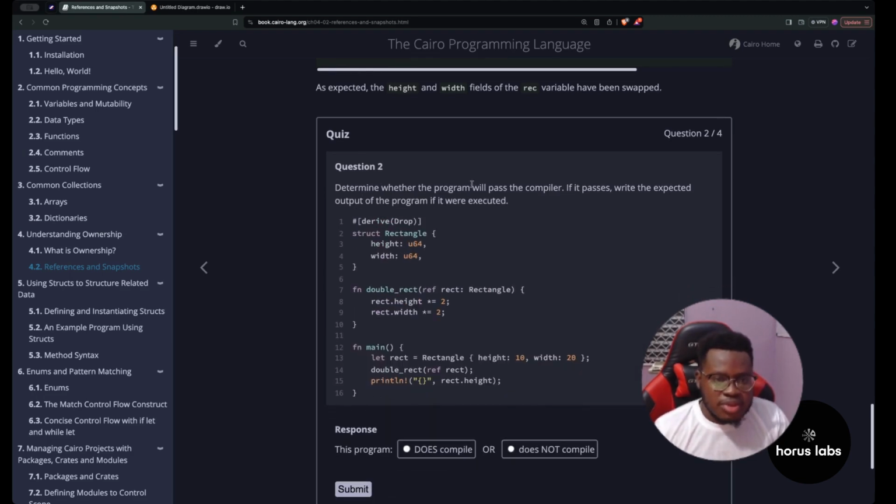The next question says determine whether the program will pass the compiler. If it passes, write the expected output of the program. All right, so we have our struct. Then we have this function double rect, to which a reference is passed in. Then this is our main function, where we have a rectangle which is instantiated, and a reference to it is passed into double rect, and this is printed out. Let's see, double rect, then 20. This will not compile.